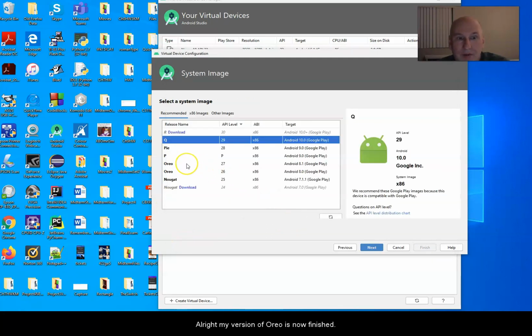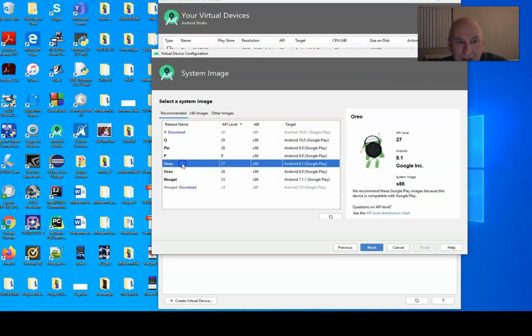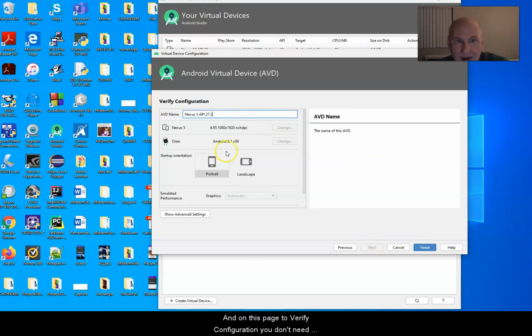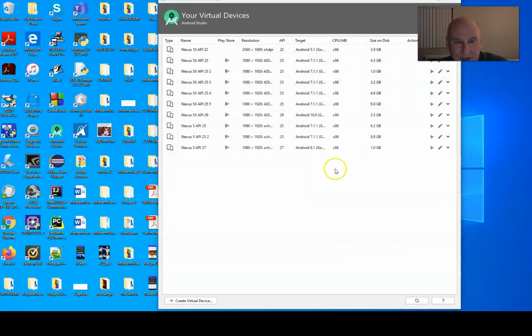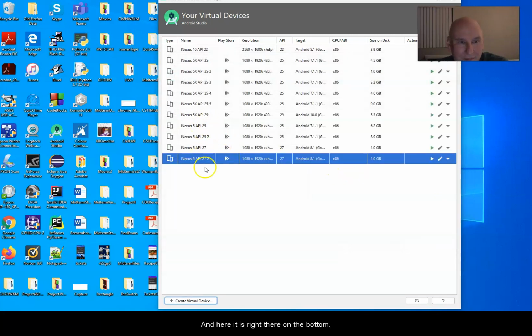All right, my version of Oreo is now finished. As you can see, it no longer has the download link, and so we select that one. Make sure you have a system image selected. Now you click Next. And on this page, the Verify Configuration, you don't need to do anything. You just click on Finish. And it's going to create the virtual device eventually. And here it is, right there on the bottom. So now you've created a virtual device, and now you can run your program.